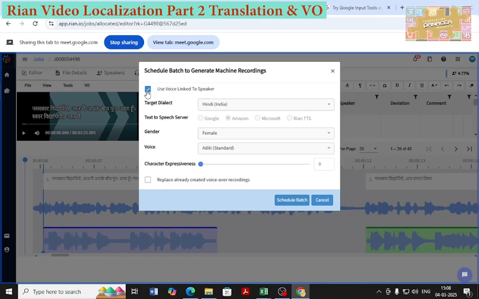But here it shows female and Aditi. You have "Yes" selected, so male. See, I won't be able to change anything here because I have selected use voice link to speaker. So now I'm clicking on target dialect, but it won't let me select. Once you say use voice link to speaker, whatever it says over here shouldn't matter because I don't have the option to edit it anyway.